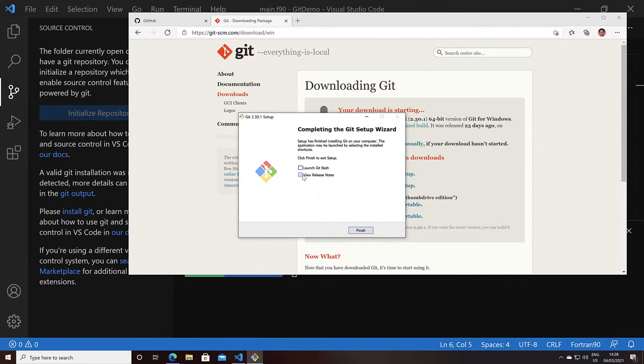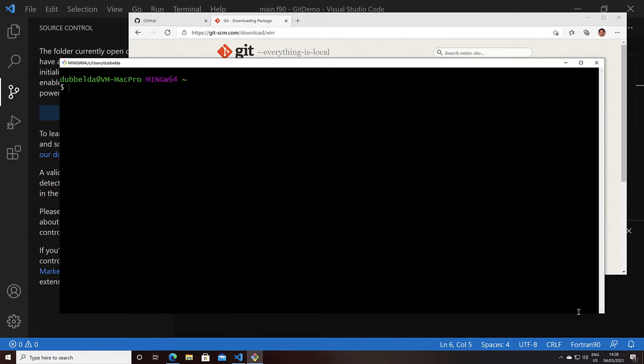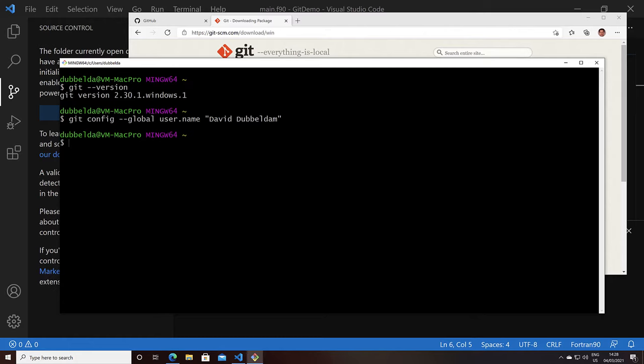It's now installed. Git comes along with a bash shell. So let's launch it. I'm going to make the font a bit larger. So in here, we can type the git command. The only option which we did not set yet is the identity. So we can do that. Set the username. And let's also do that for the email.